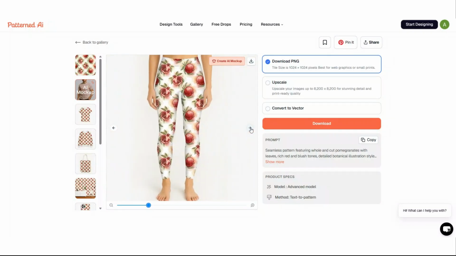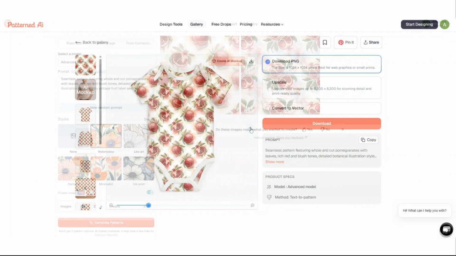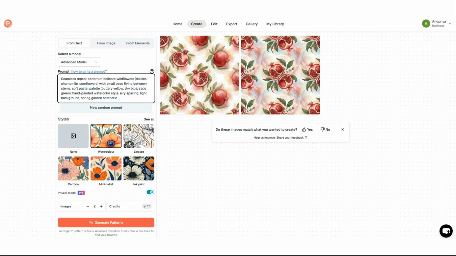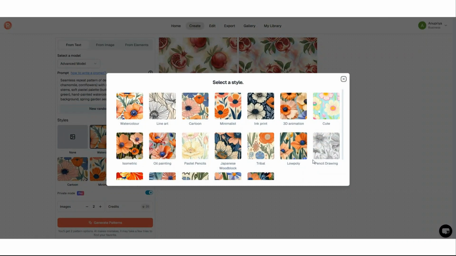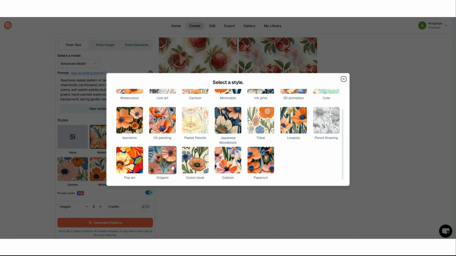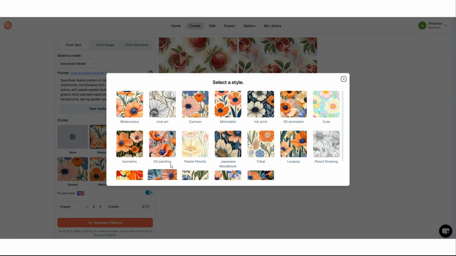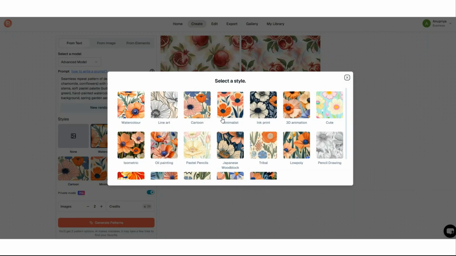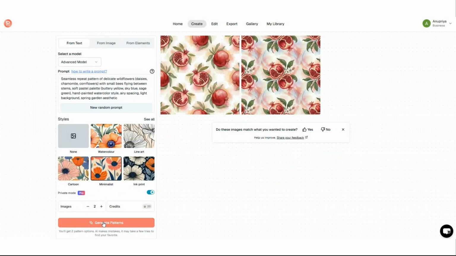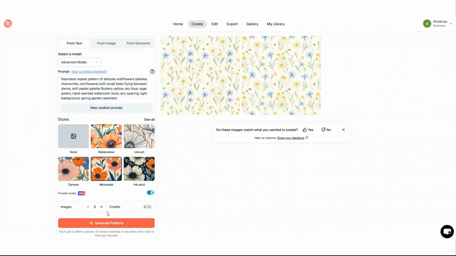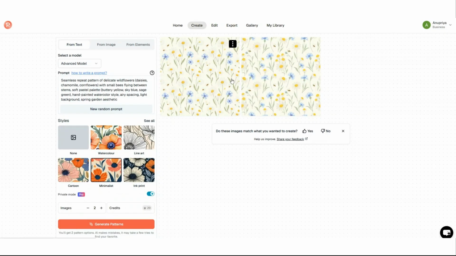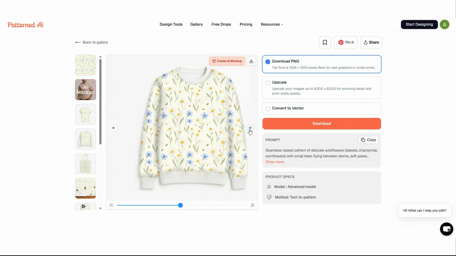Now I'll take you to one more awesome feature. I'll paste a new prompt and click here. Pattern AI also offers preset styles that you can choose from depending on the mood and feel of your design. For this example, I'll select the minimalist style and hit generate. And just like that, while you are still thinking of design ideas, it creates a pattern in seconds.